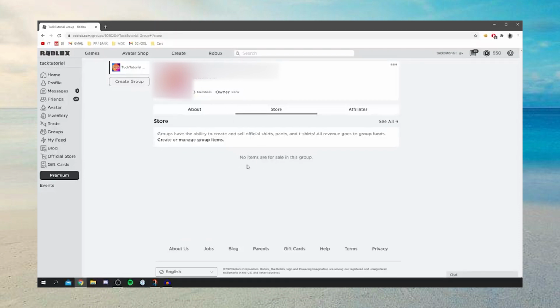It's important to note that owning a group is a continuous responsibility rather than a one-time task. After creating your group, navigate to the store section. And as you can see, there's nothing available for sale at the moment.